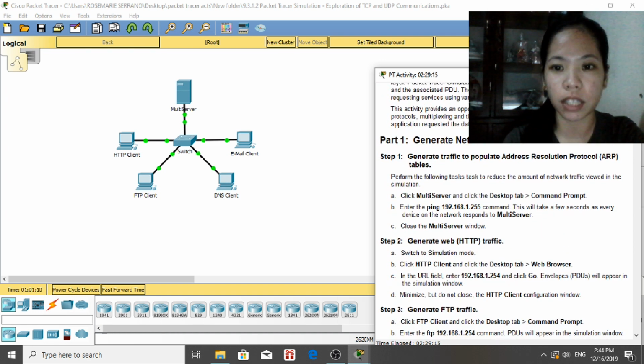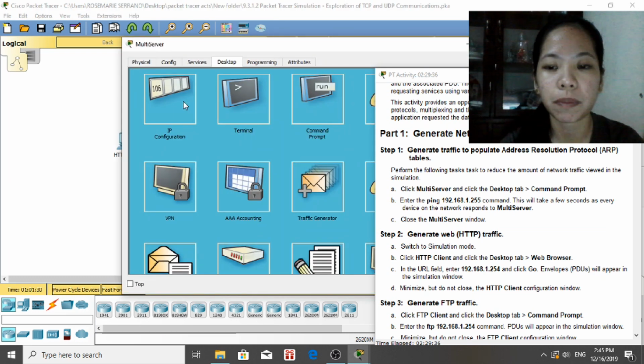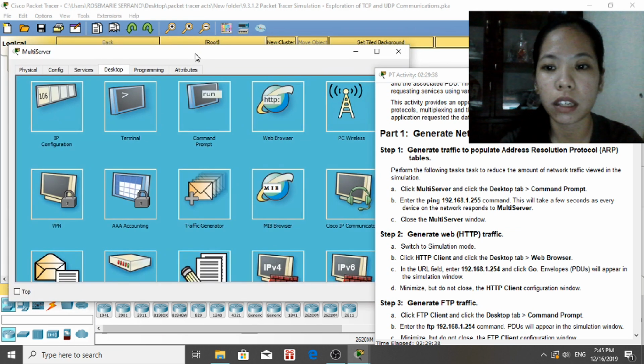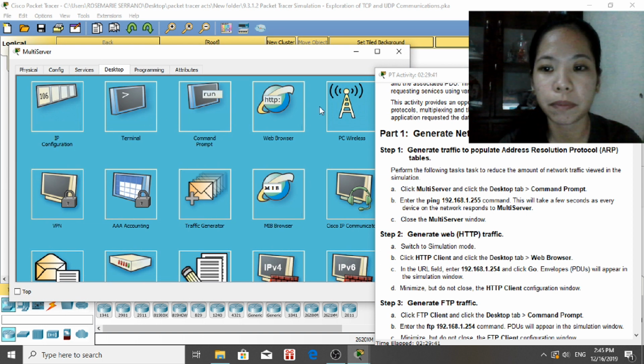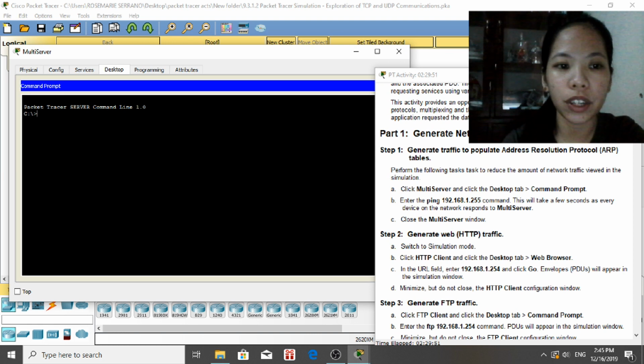So part 1 is generate network traffic in simulation mode. Step 1. Generate traffic to populate the address resolution protocol or the ARP tables. Perform the following tasks to reduce the amount of network traffic viewed in the simulation. So first, click multi-server and then click the desktop and then command prompt.